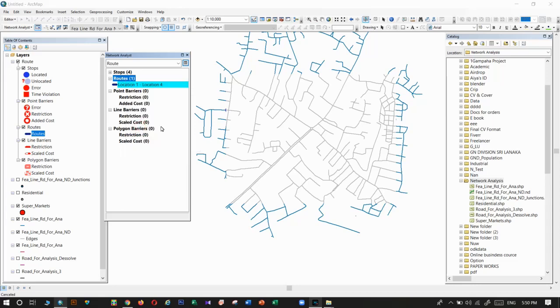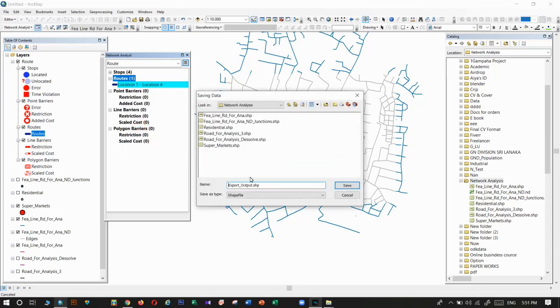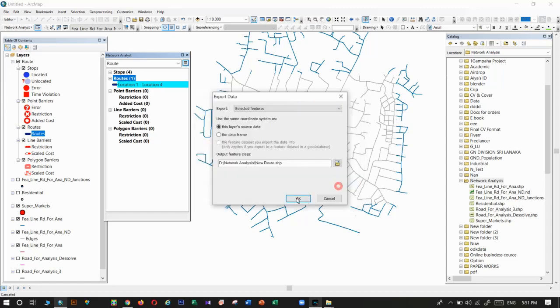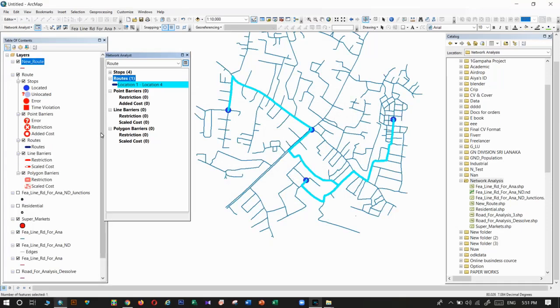then export data. Here we can give our location. I will give a new location, new route. Okay, we can save it.